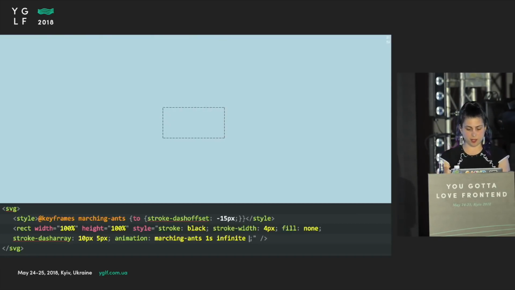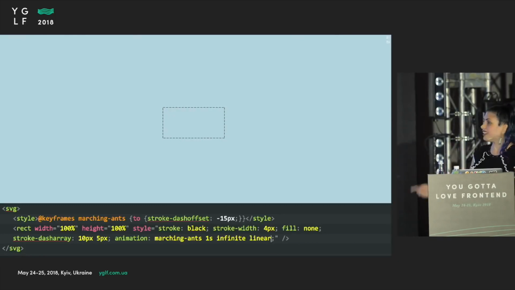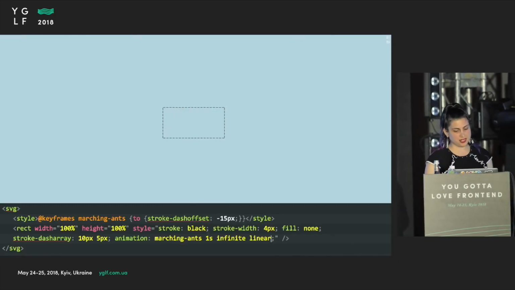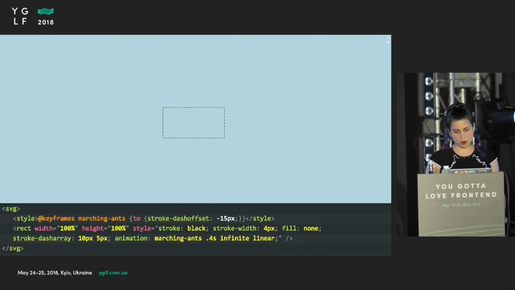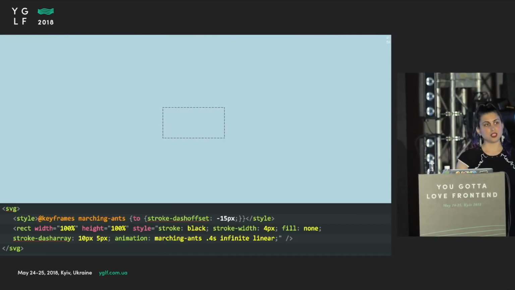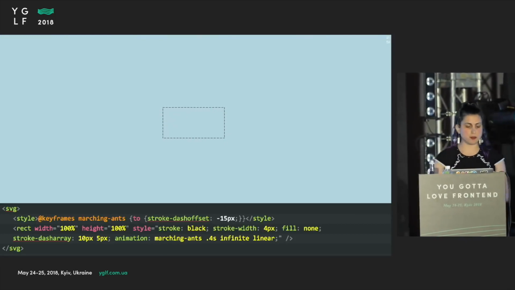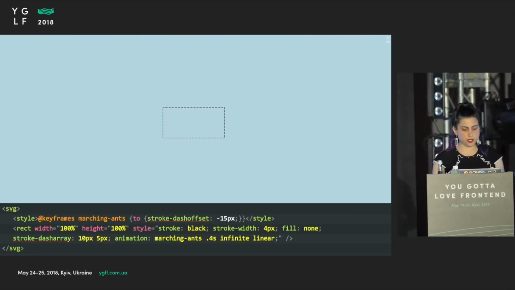The reason is that by default, the timing function of animations is ease, but we can add linear to make it linear. And now it's the proper marching ants effect that we know. We can make it a bit faster because that's a bit slow. Yeah, I like this better. So we can use it for like a selection or something, but right now this is just an SVG.